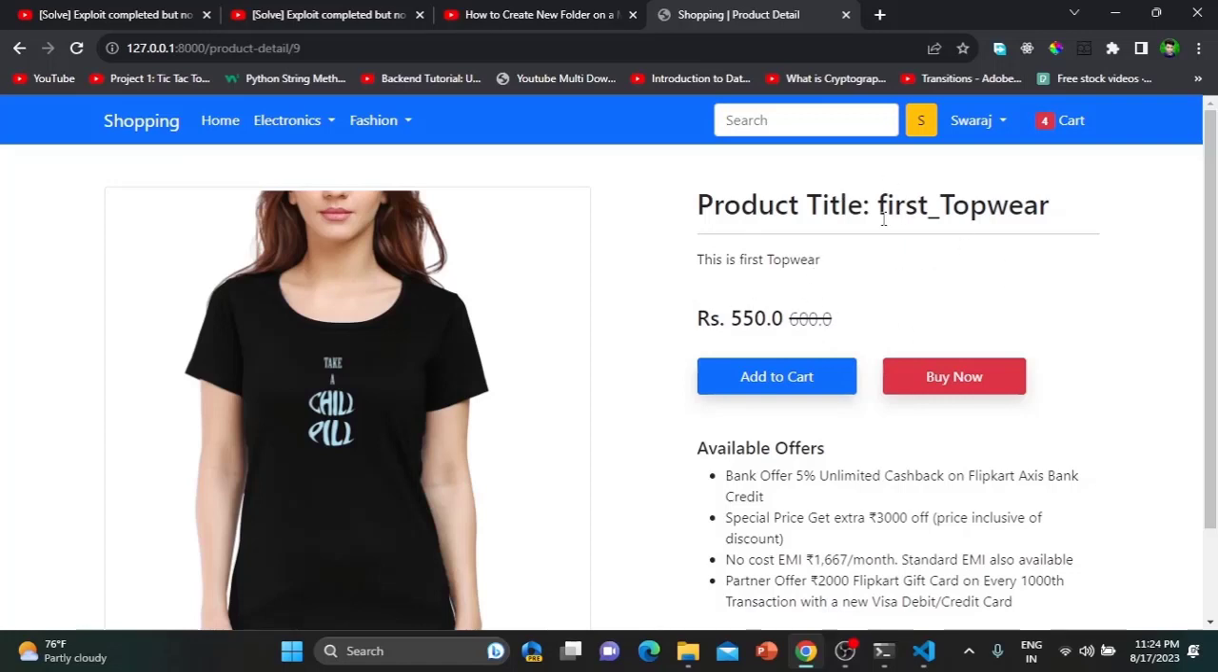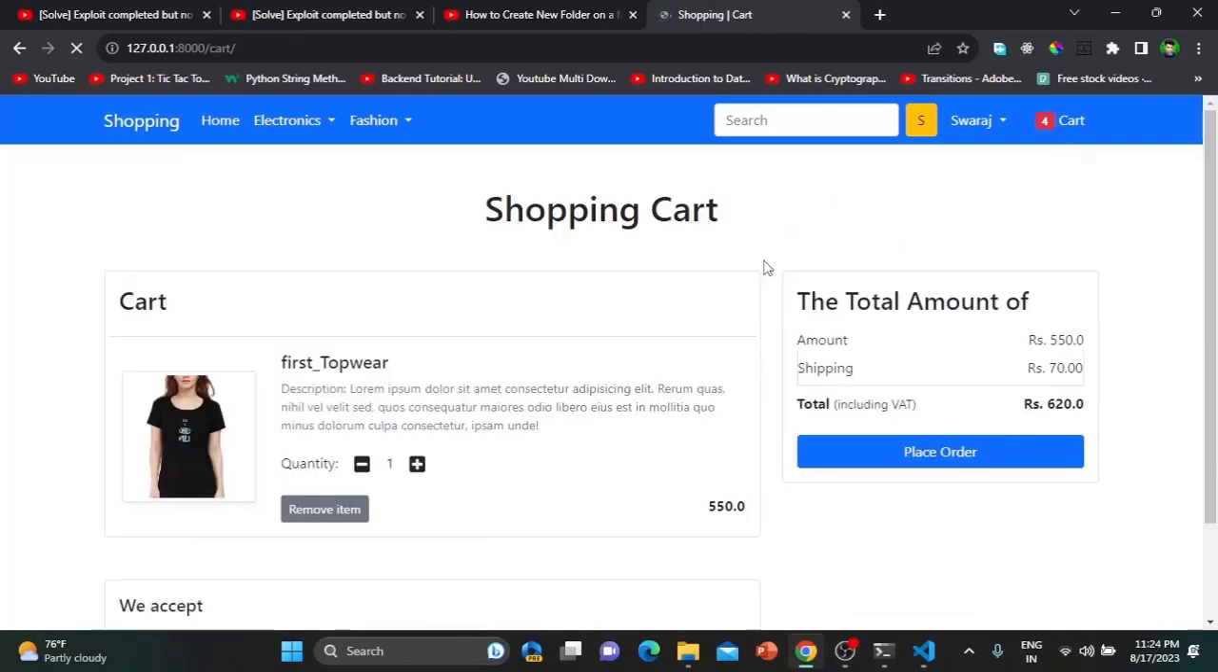There is some dummy data, not dummy data exactly. I tried this first top where you can write anything, but I show you how it's working. If I click add to cart, it goes directly to the cart. This is my cart section. This top wear price is 550. Here is the top amount, and the shipping charge is 70 rupees, so the total amount is 620.